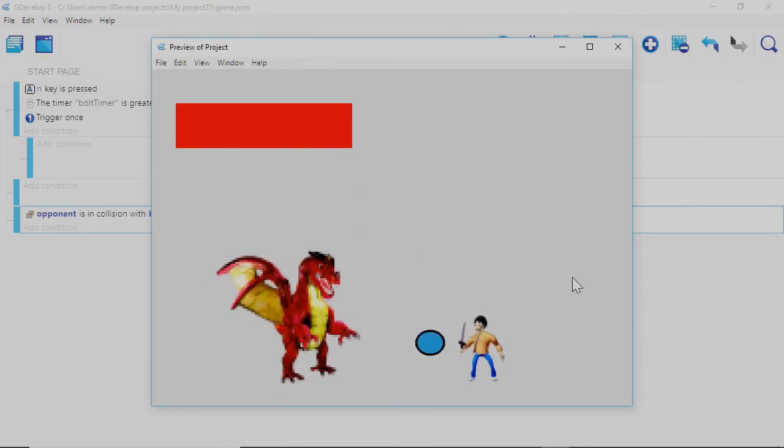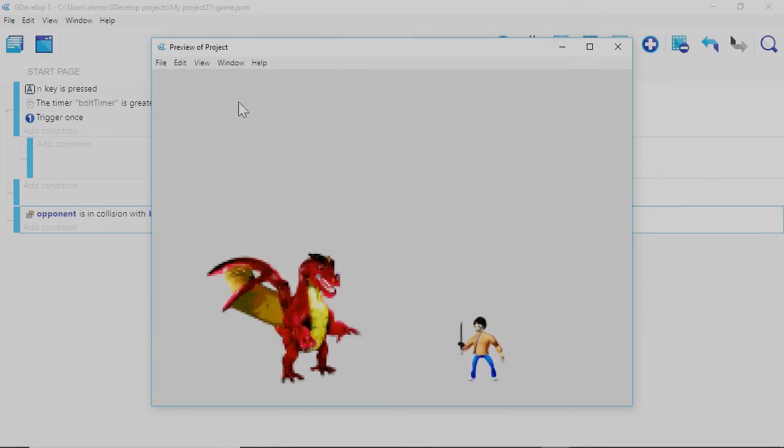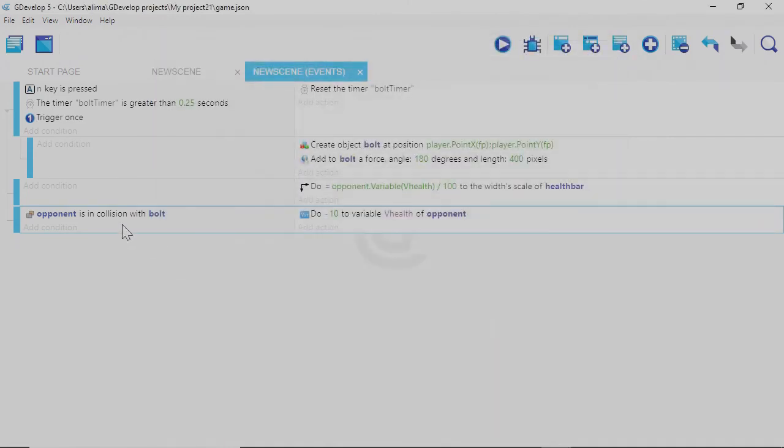So now when we press our N key, the health bar goes down, but it goes down too quick. Why is that? Well, if you look, see how that bolt, when I press it, is in connection with this opponent. It has to actually travel through here. So it's in connection with this opponent for a while. So we need to set it up so that this object is in collision with the bolt, and then taking down the health only happens once.